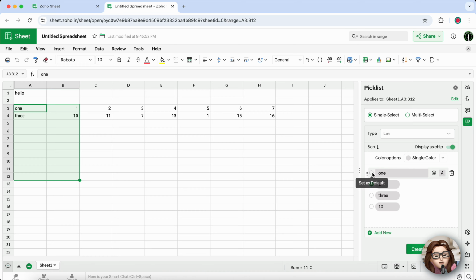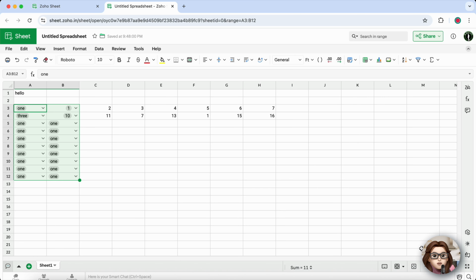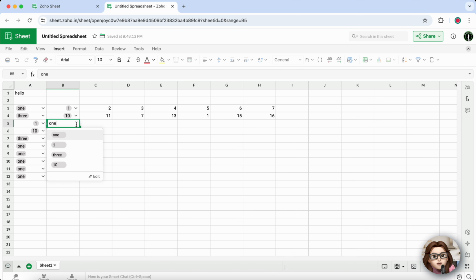After you have added all your values, take a moment to review the list and make sure everything looks correct. Once confirmed, your drop-down is ready to use, instantly making your sheet more interactive and structured. With just a few steps, you've added a clean, functional drop-down to your Zoho Sheet, helping you manage data more efficiently and keep everything well organized.